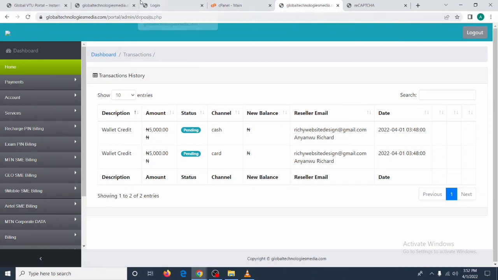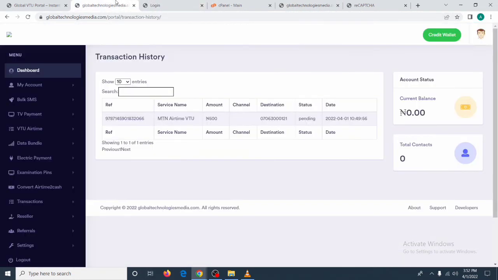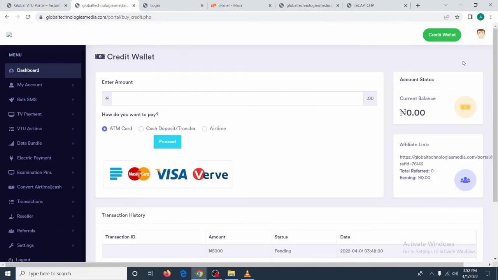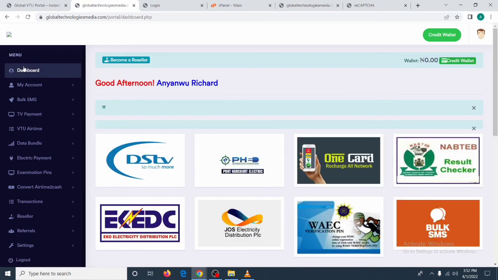So you can go ahead and explore more features on this site. To credit a wallet, this is the way you credit wallets. I've said that, and aside from that, let's click on dashboard.